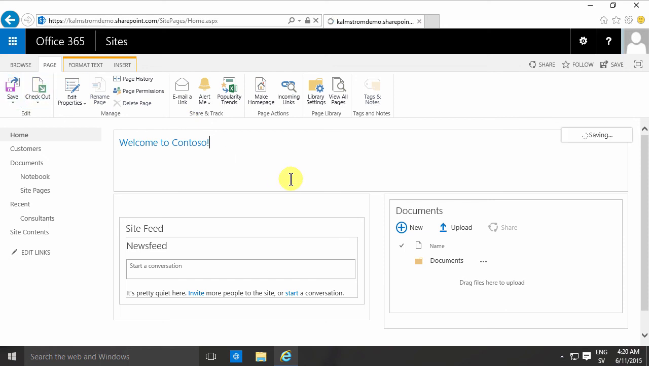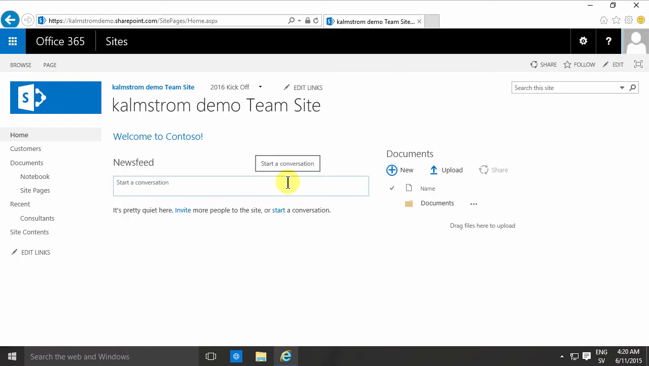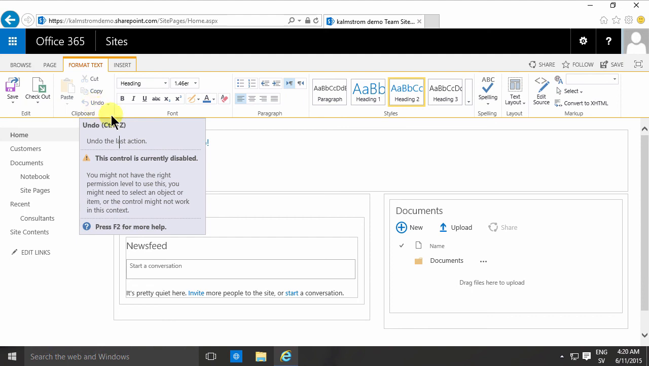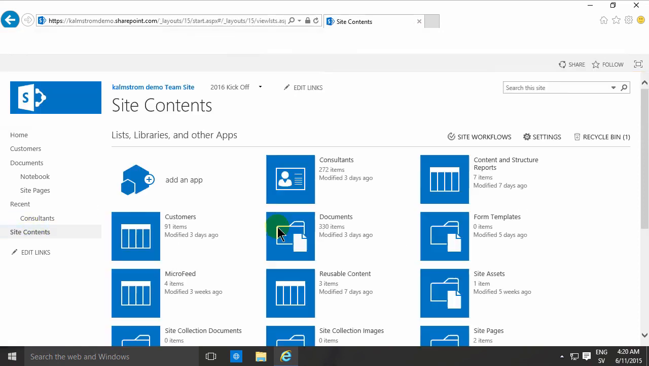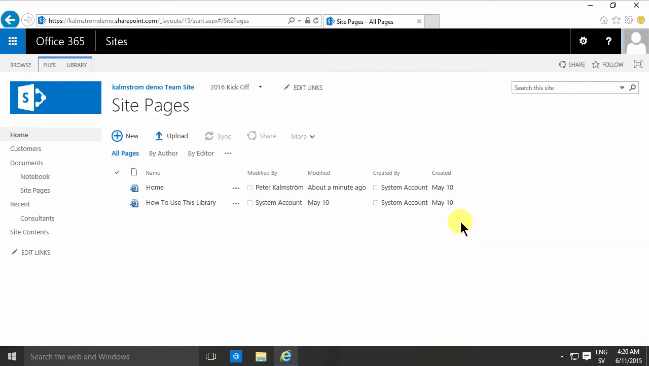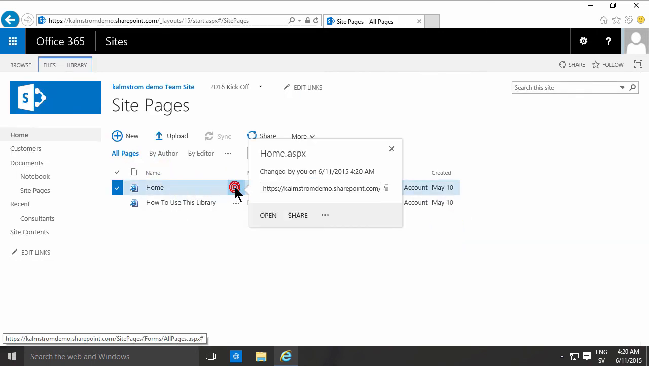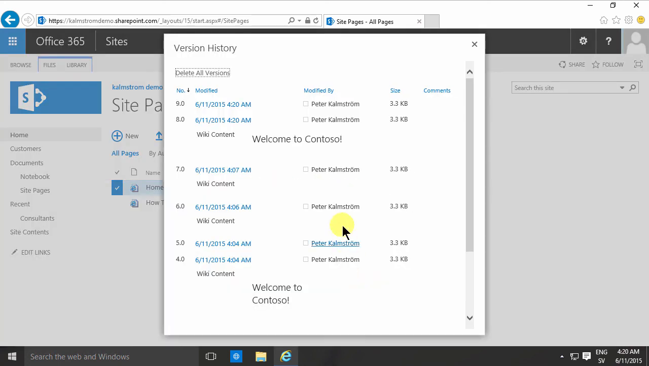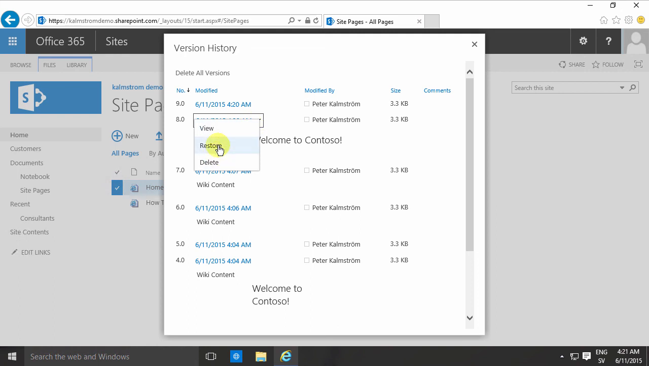Now, if you made a mistake on your page and want to get back to a previous version, of course, you can't use the undo stack then, because that gets cleared every time you save the page. However, you can go into the site contents and look at your site pages. Just click on that and go into the site pages. And of course, the page that I was just editing was the home page. And here is the version history of that page. There we go, version history. And there I can see that I've been editing this back and forth a few times now, and I can easily go back to one of these earlier versions by restoring it.